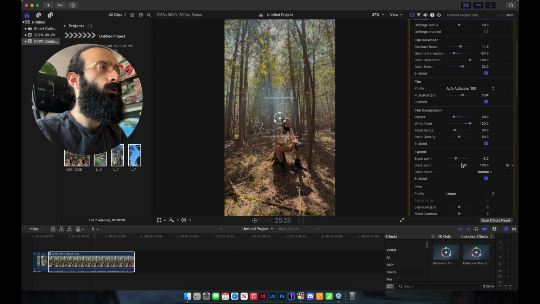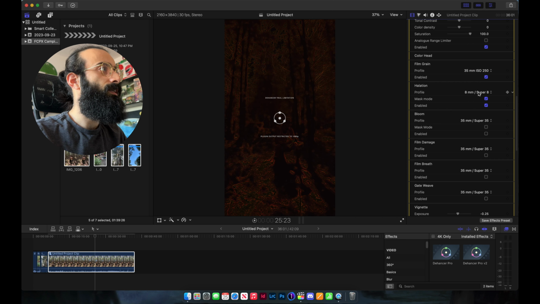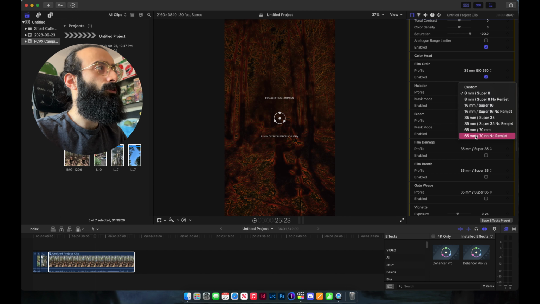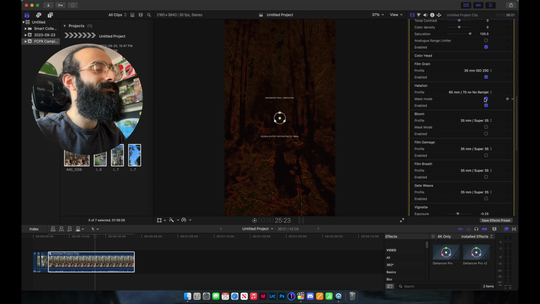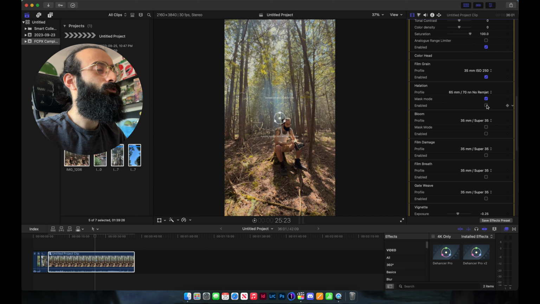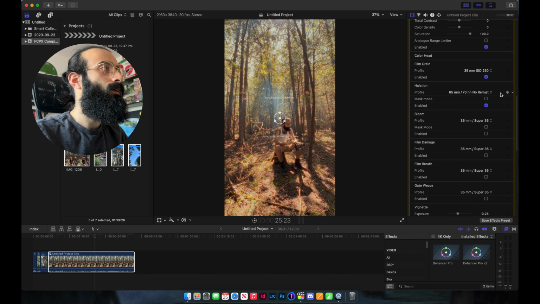Obviously we have the halation, which is one of my favorites. We've got a couple new options in here. They're preset amounts, so you can pick through 8mm film or Super 8, 16, 65. So these are a bunch of new presets, and again, you can use the mask mode to see how it's affecting your image or your video. So we'll just go through a couple different options here.